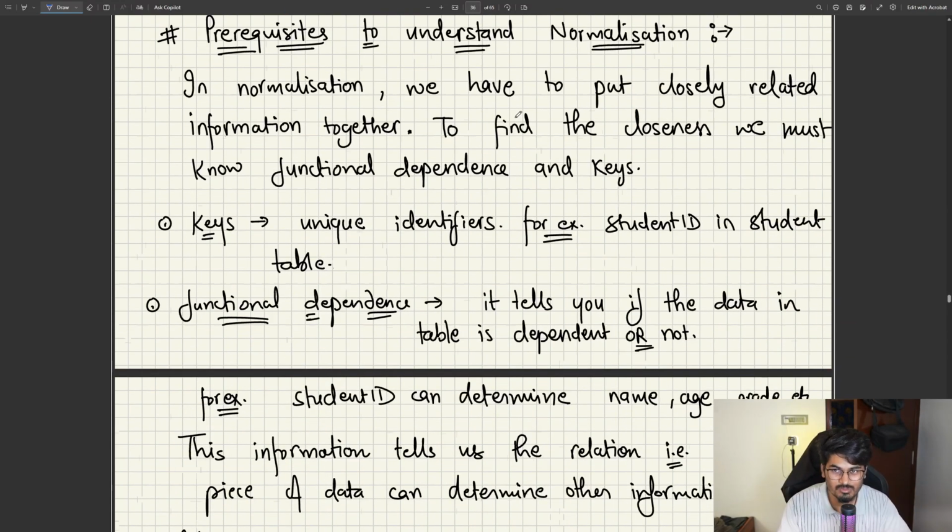In normalization, we have to put closely related information together, and to find the closeness, we must know functional dependence and keys. These two keywords are most important. Most of the MCQs will have these attributes in the question or answer, that this has functional dependence on that, and the keys that are functionally dependent are these.